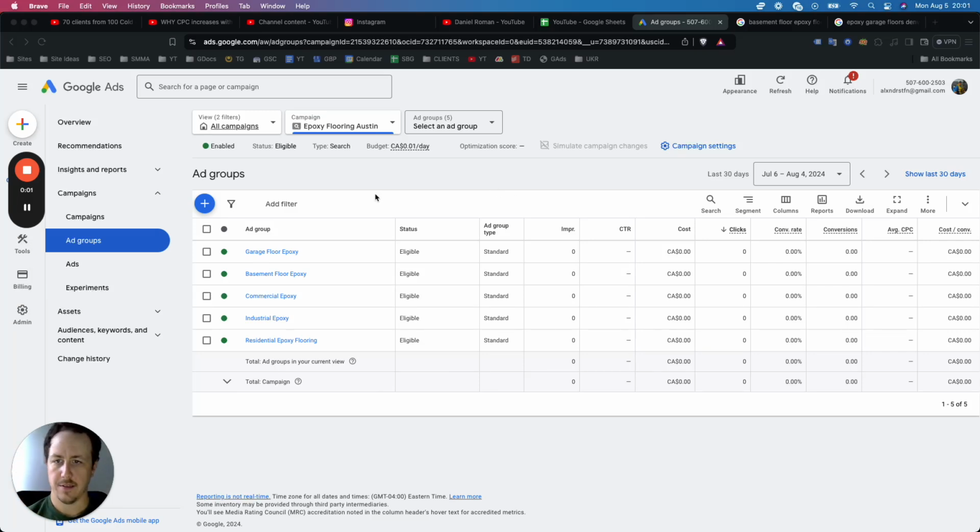Hey guys, Alex. In today's video, I want to show you how to structure your Google Ads campaigns for your epoxy flooring business. So, jumping right into it, this is basically how your structure is going to look for your epoxy floor Google Ads campaign.